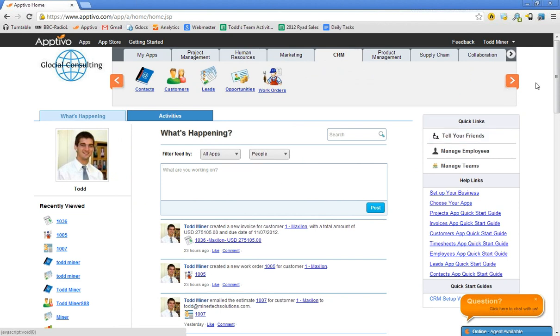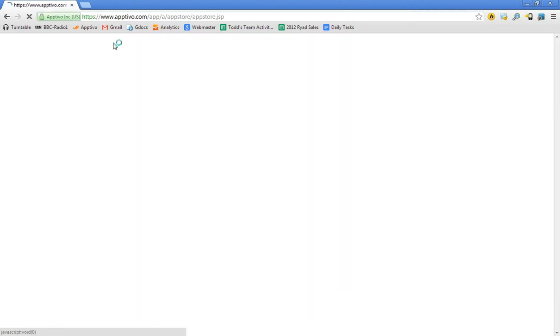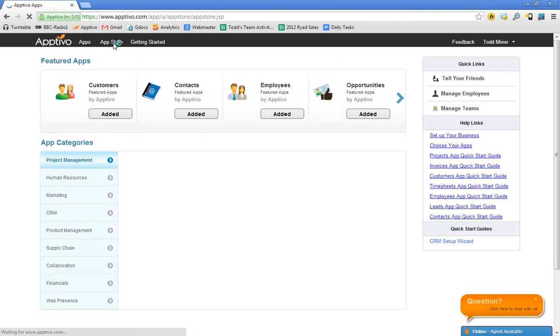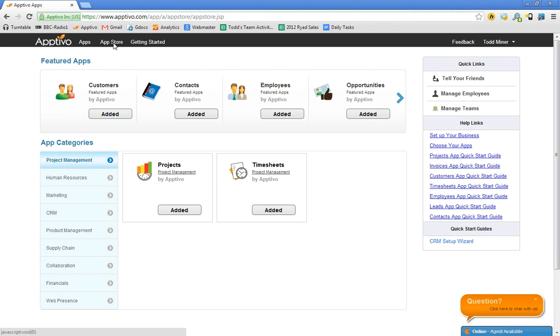Okay, so that's how you go between the apps. And one thing to keep in mind is, yes, we do have over 40 apps. So this list of apps can actually be whittled down, based on what you have access to inside of Apptivo. If you register your own business, you're going to be an administrator and you'll have access to all apps. But you can also restrict access to your employees. So, for example, a sales agent can only see the sales apps.